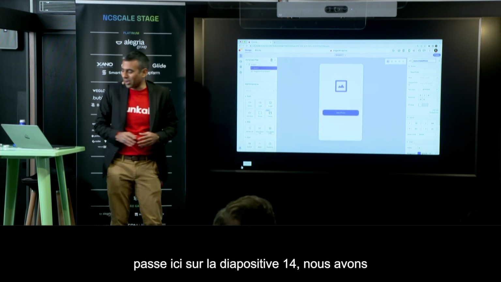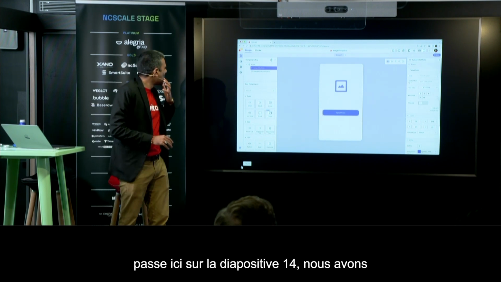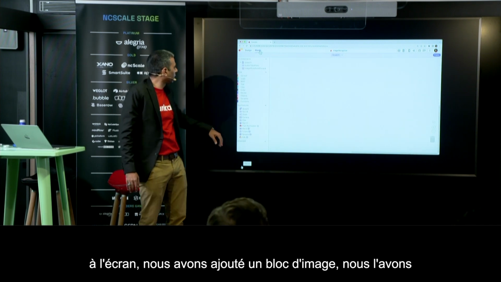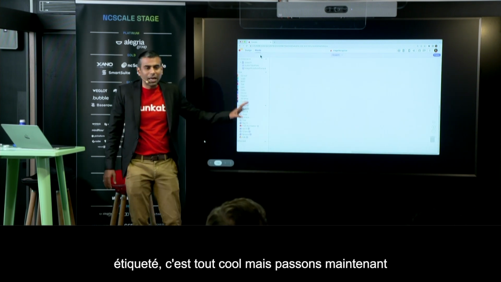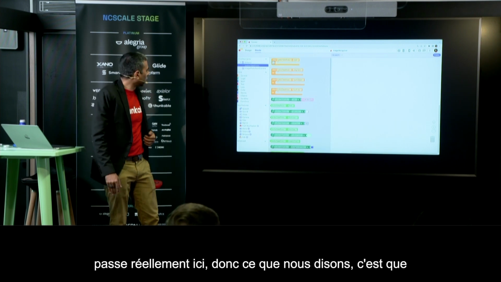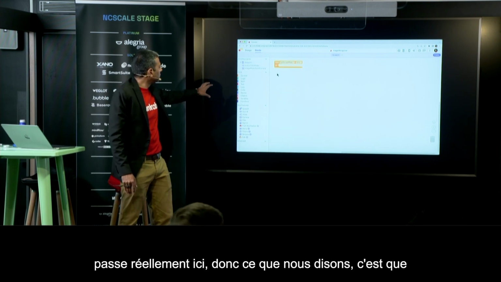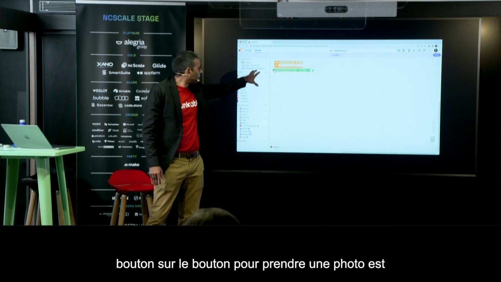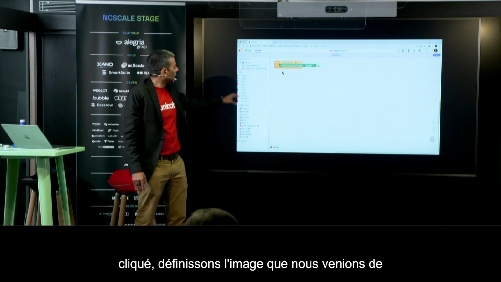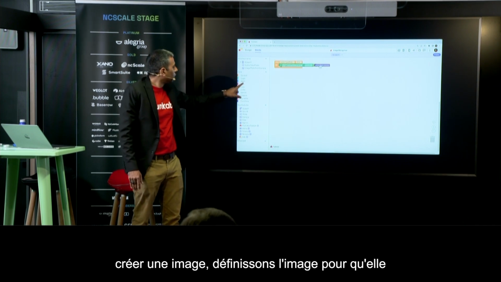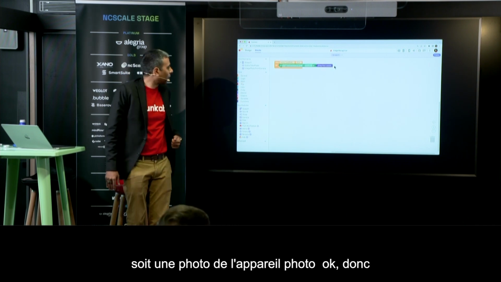So here's what's going on here on slide 14. We added a button. I think we're a couple seconds in. We added an image block. We labeled it. That's all cool. But now let's get to the block logic and what's actually going on here. When the button for taking a photo is clicked, let's set the image. We had just created an image. Let's set the image to be a photo from the camera.